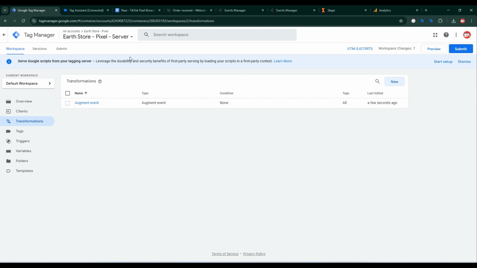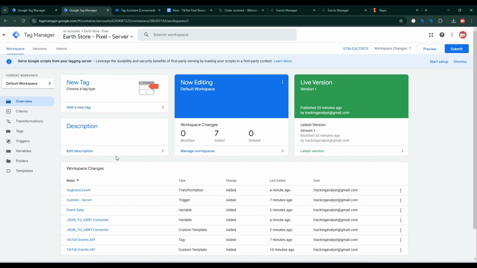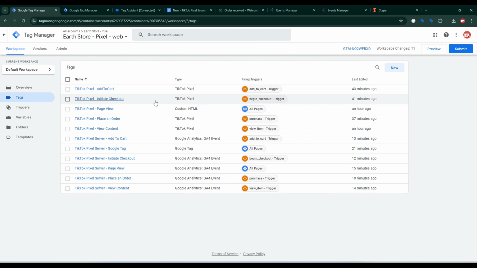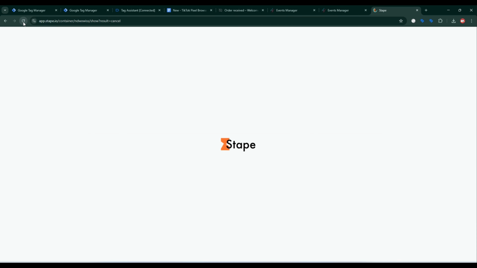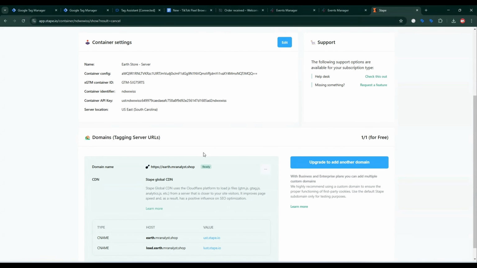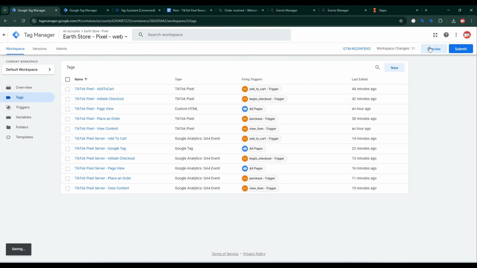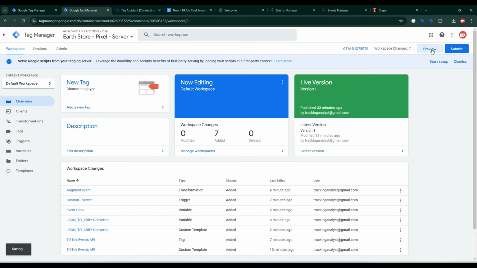The setup is perfectly okay or not okay, I need to check it. Need to go back to Google Tag Manager web container. Server side setup and browser side setup is done. So if I check our Stape, if I click reload, the custom domain is verified or not, I need to check it. Stape server URL is already verified, so I will click on the preview button. Again click on the preview button for the server container.